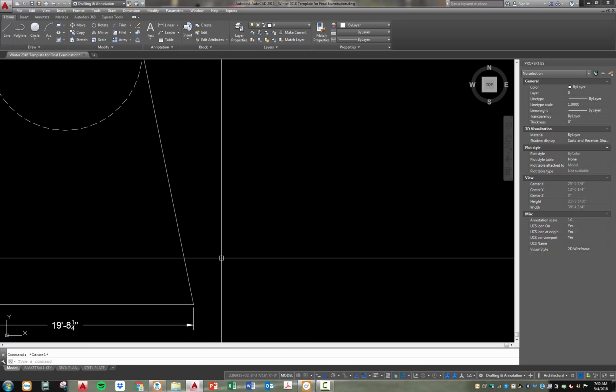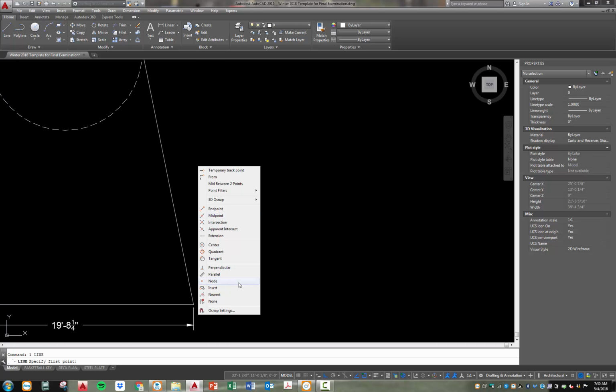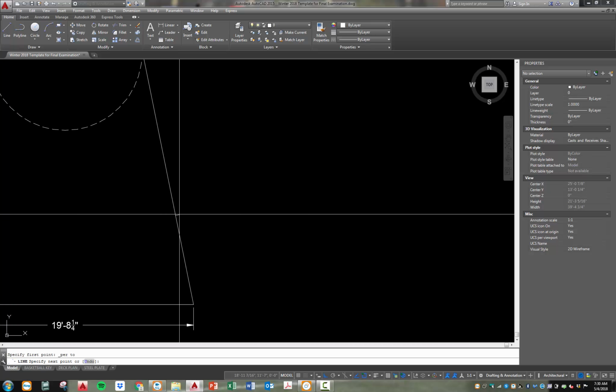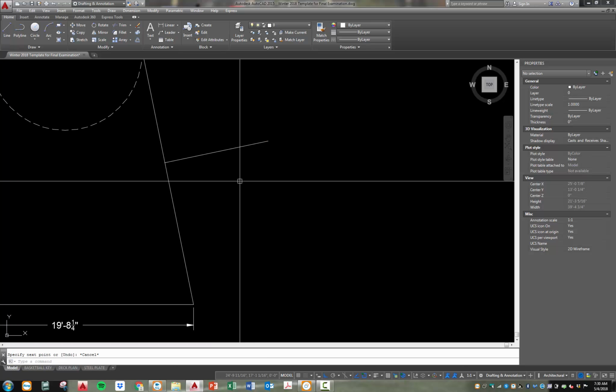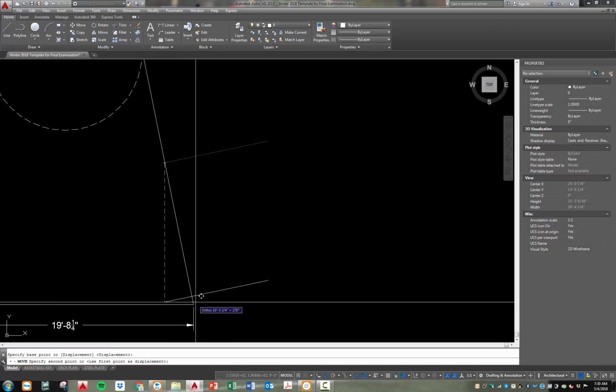A couple different ways you can do that. If I use my line command, I do Control right click to get my O-snap box to pop up. I can pick perpendicular, pick a point, and just let it run wild. Use my move command to bring it down to the bottom.